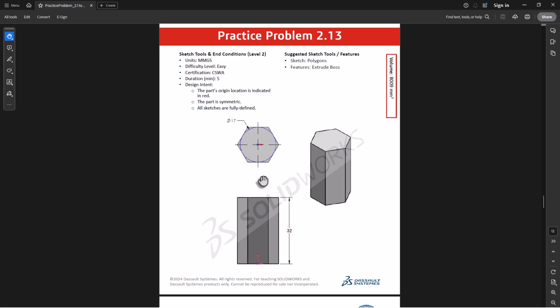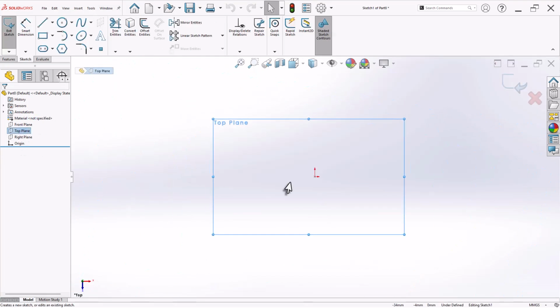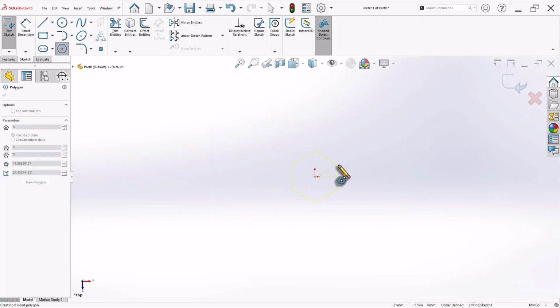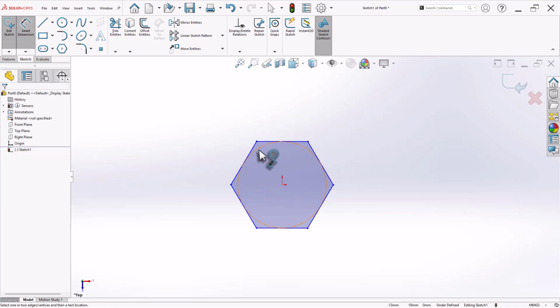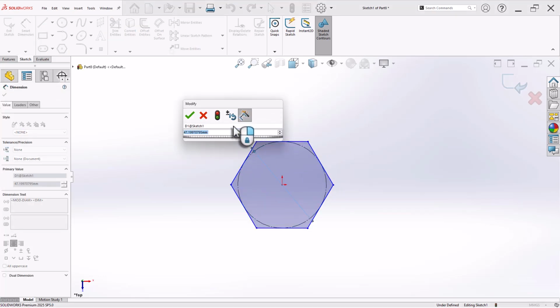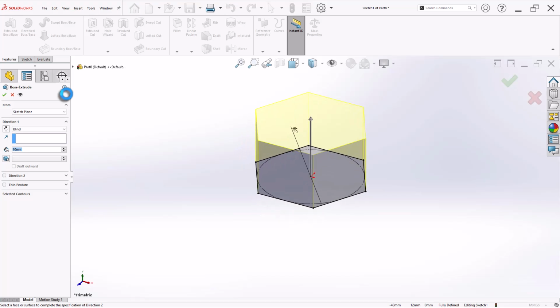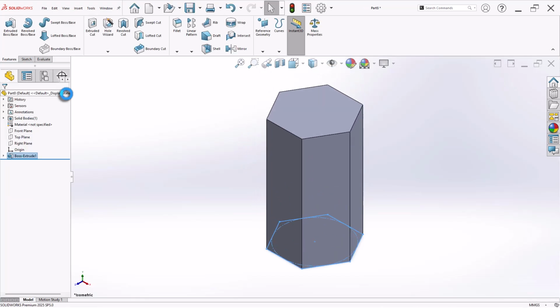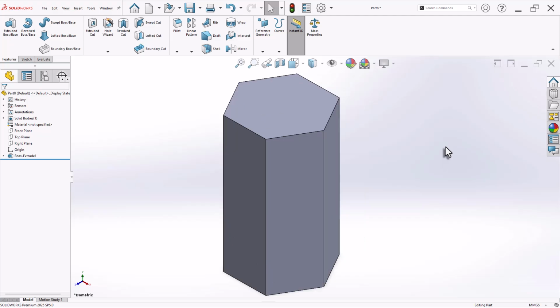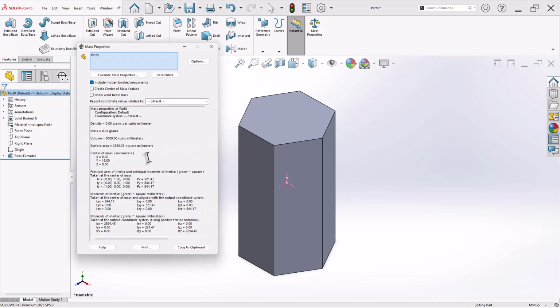Here we only have a hexagon shape and extrusion in one direction by 32. So on the top plane, I'll begin the sketch. Now here the diameter of the circle is given as 17. And make sure this is horizontal, and let's extrude by 32. And let's find the volume. So it is exactly matching with the given solution answer 8009.